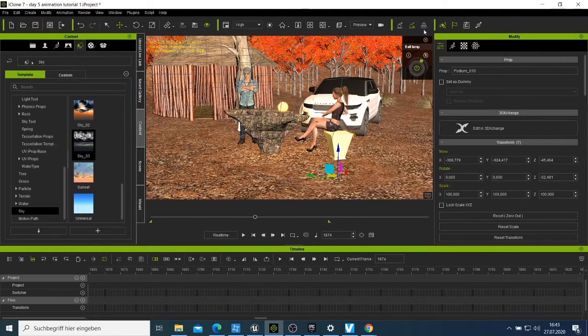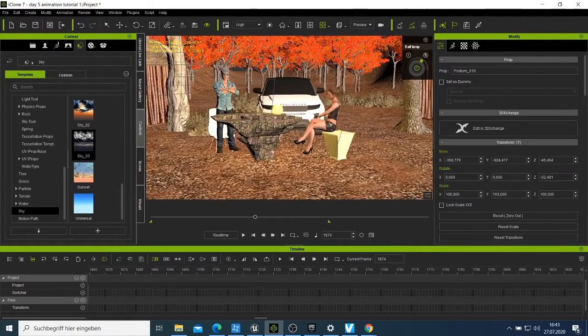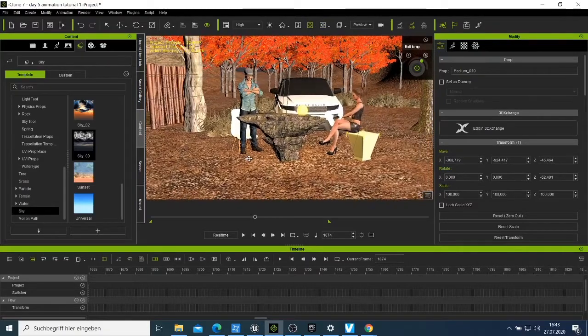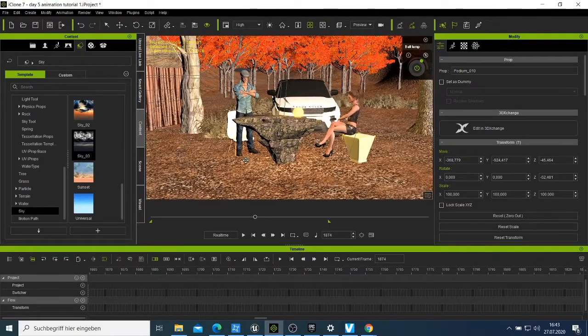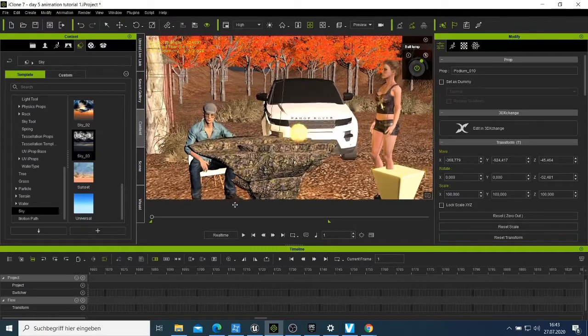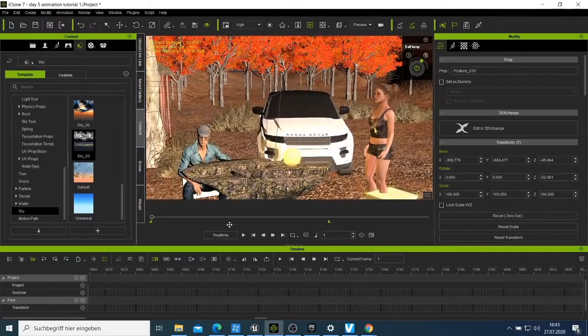So now we have our animation, everything is animated, and now I want to make this one look like a video. So I can start back here where this one is, and now I zoom inside everything.